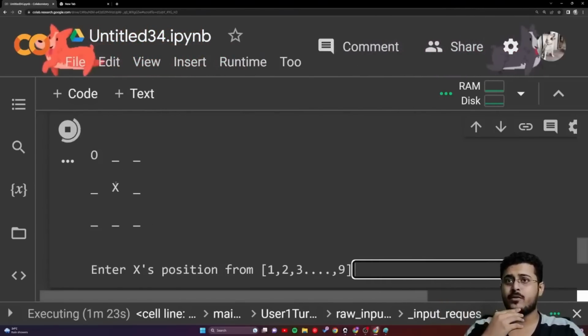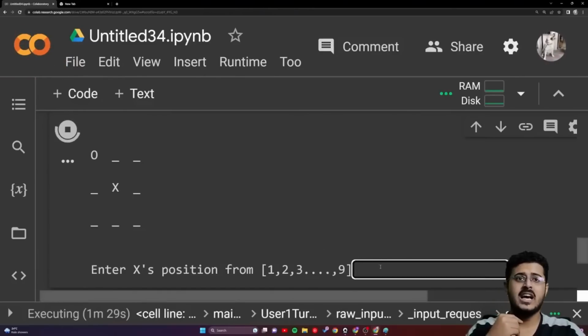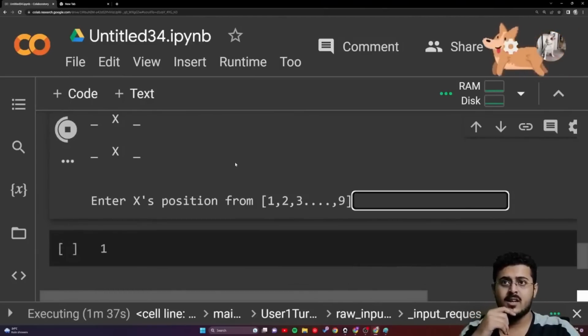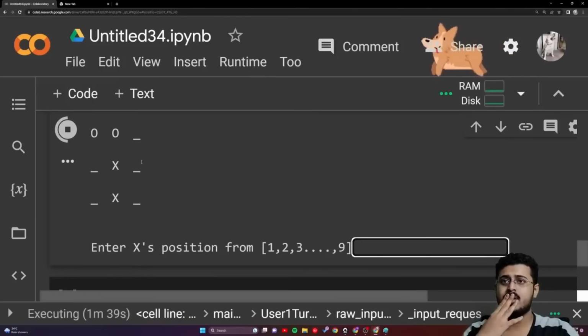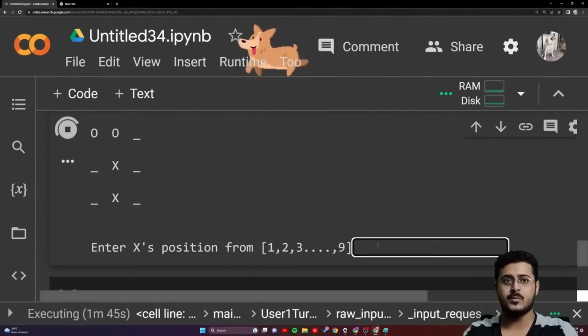1, 2, 3, 4, 5, 6, 7, 8, 9, guys. Let's put it up at 8. 7, 8. I'll put it up as 8. Okay, so we have put it up at 8. Now we have to put it up at 3. We don't have any option. We have to put it up at 3, guys.